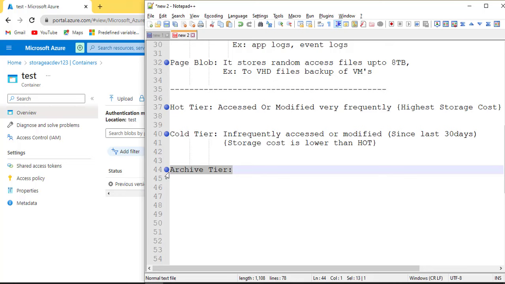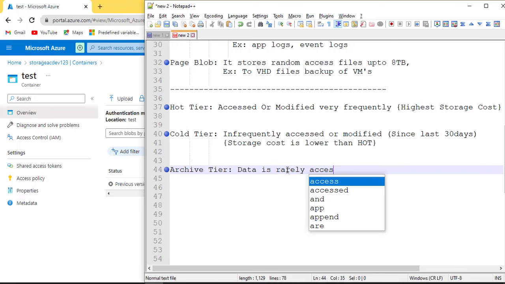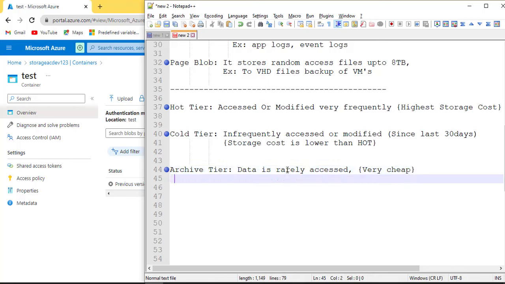So this is the tier where data is rarely accessed and it's very cheap to store. Okay. The minimum requirement, if you're keeping the data in archive, is you have to keep your data for 180 days. That's the minimum requirement if you want to use archive tier.